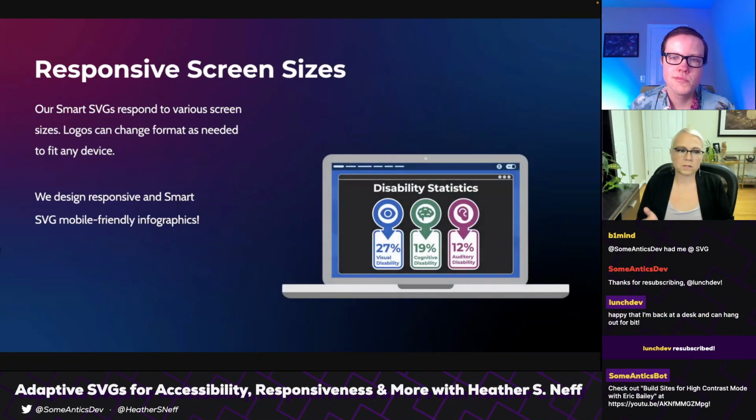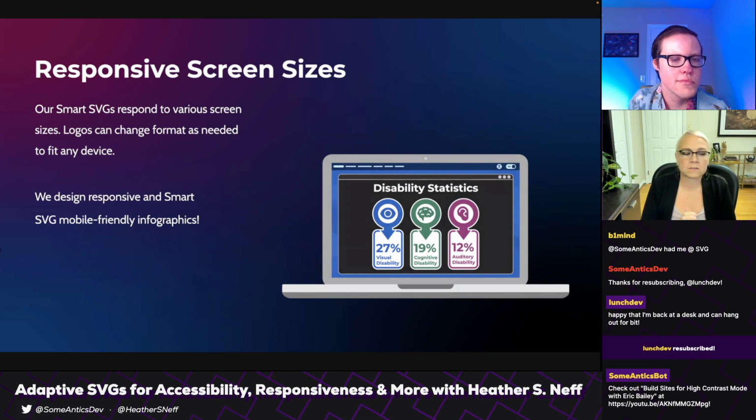So one of the cool things that these SVGs do is they respond to different screen sizes. So tablet, desktop, mobile, for example, and they will actually change the format they are, even though it's the same file. They respond to dark mode, they respond to forced colors, but they also, the same file, respond to something like a mobile design. We are the first company that we know of that is offering this as a service to design responsive and these smart SVGs.